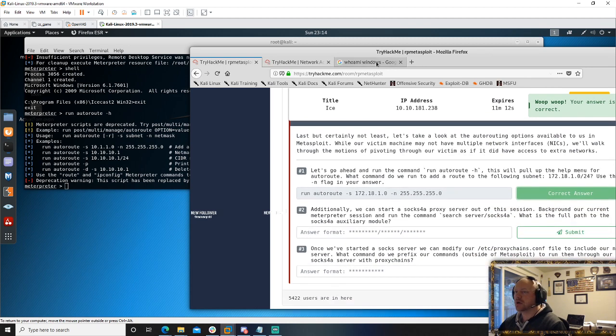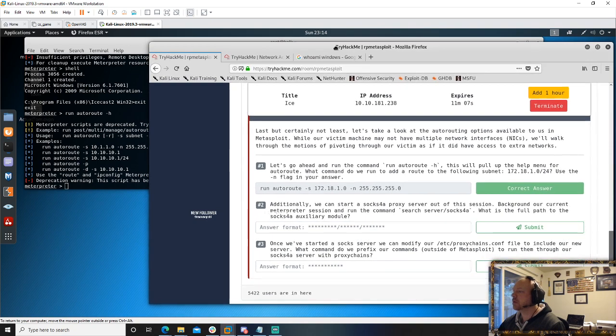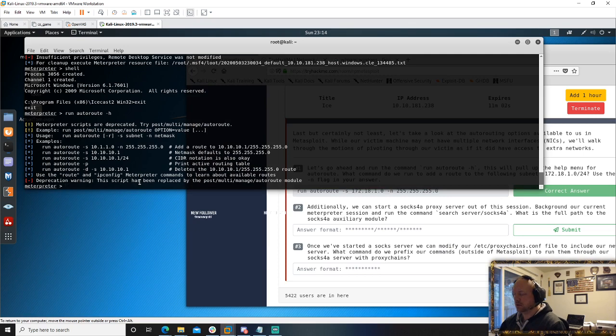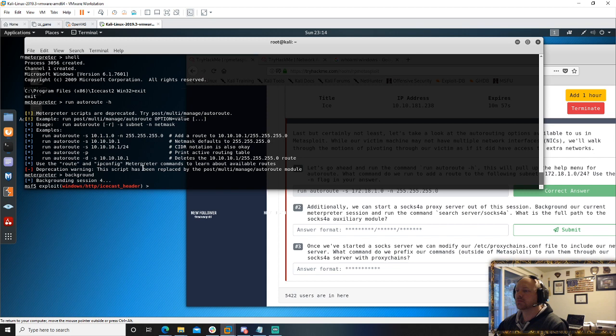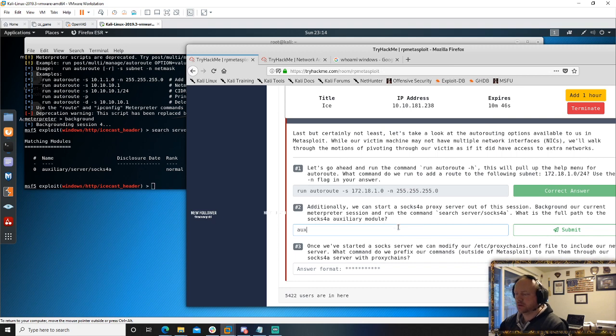Additionally, we could start a SOCKS4a proxy out of this session, background our current Meterpreter session, and run the command search server/socks4a. So by background, what is the full path? It's auxiliary/server/socks4a. Easy day.